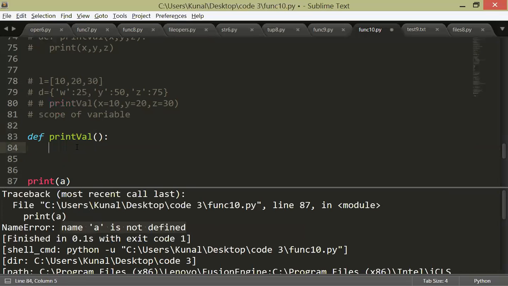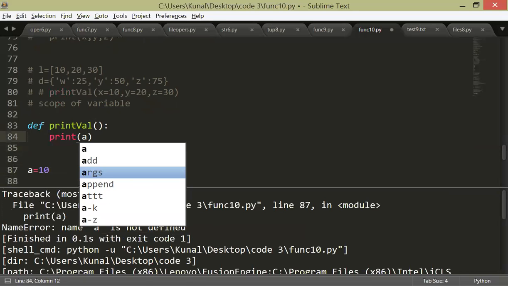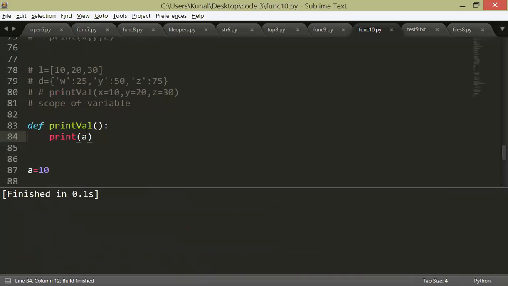Now let's see this case. I'm saying a is equal to 10 outside of my function. I'm saying print a. What happened? No, it should print 10 actually.